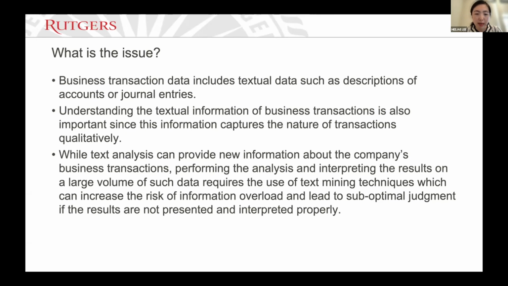But one of the problems we have is that textual analysis is informative, but it's really difficult for auditors to actually use textual analysis as a part of their audit procedure, because it requires the use of text mining techniques, and it can increase the risk of information overload, because they may have to deal with a large amount of data which is not easy to understand without sophisticated knowledge in text mining. And this might lead to suboptimal judgment for auditors, especially if the result is not presented or interpreted properly.